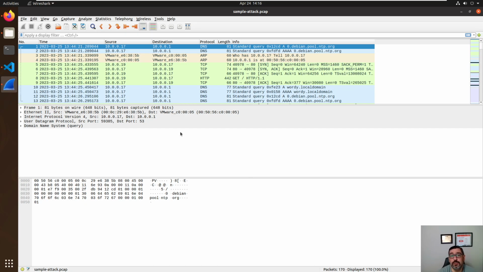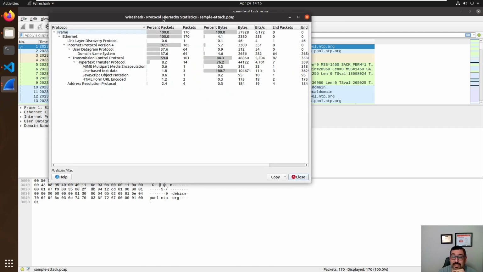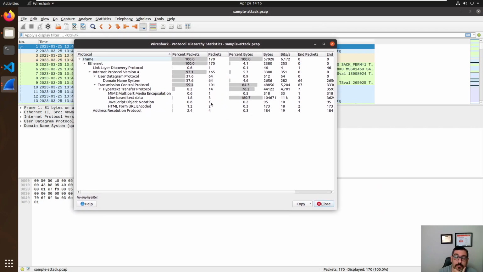What I usually do, and remember this is very simple threat hunting, is take a look at the protocol hierarchy in statistics. Protocol hierarchy gives you an idea of how much traffic you have of each protocol, and that helps you prioritize. I'm not saying that we're going to ignore things and focus on others. We're just going to prioritize specific protocols because they are statistically more likely to have information about the attack.